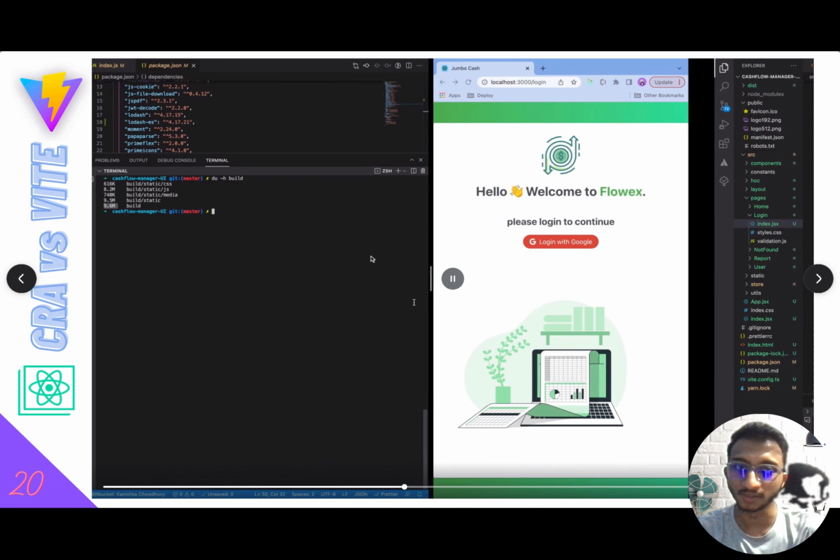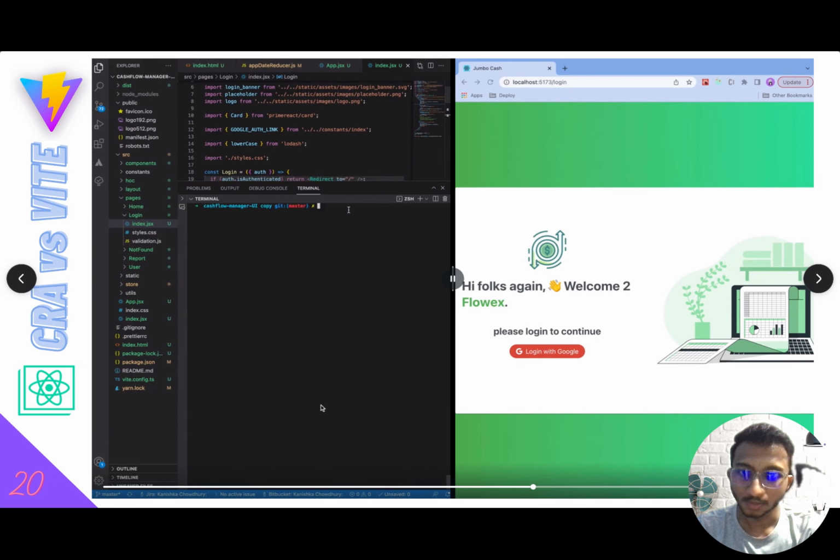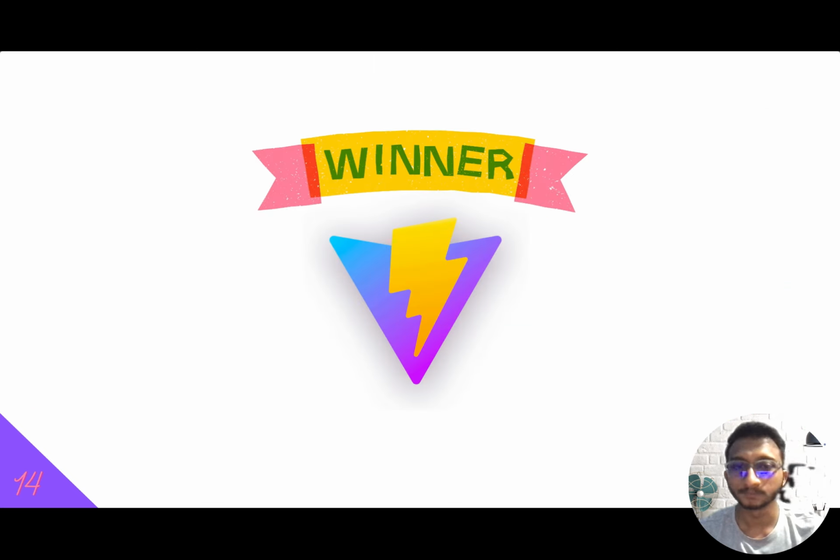I'll move to the Vite project and I'll run the same command to check the size of the build folder which was created. So if you see, it's 2.8 MB, and in CRA it was almost 9 MB. So it's like three times less in the case of Vite. So again, we beat CRA in terms of the build size as well. And yeah, so we have a clear winner again, and this is Vite.